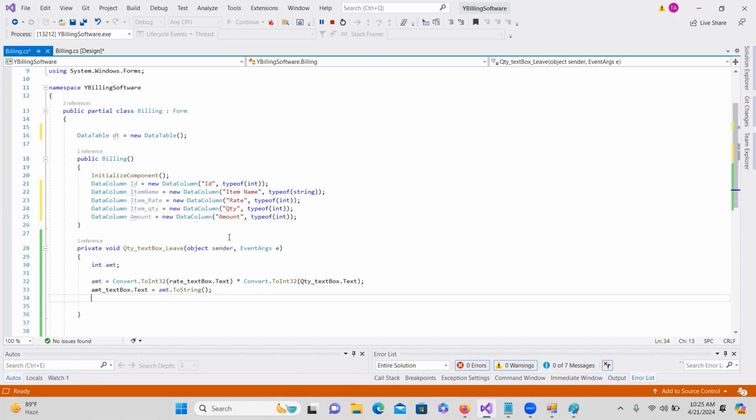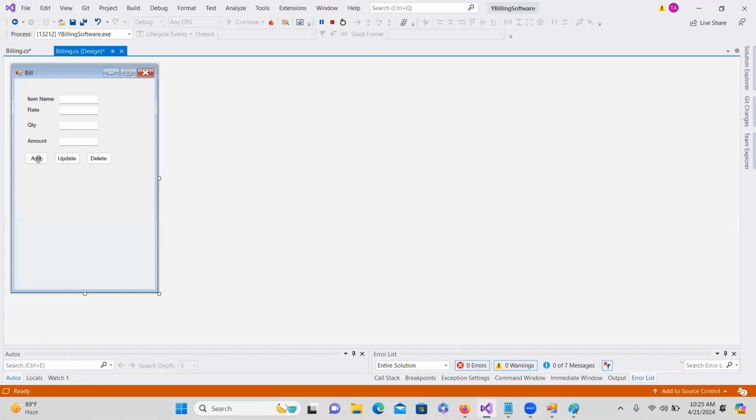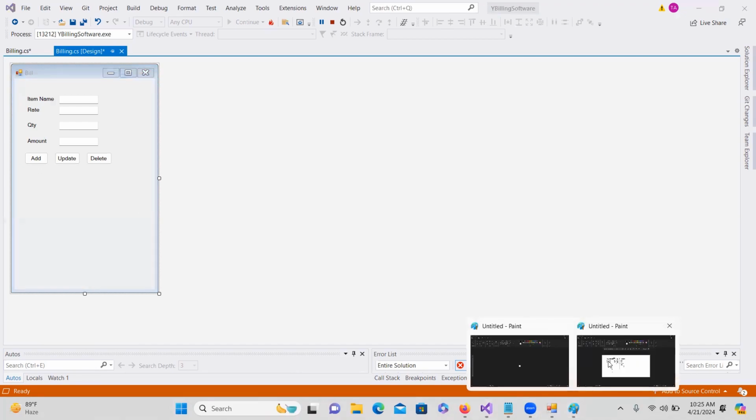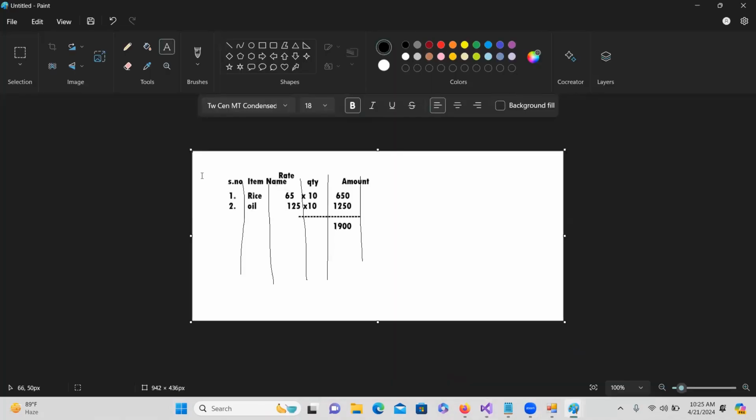Now we have to add records. What records do we have to add? See, when I click this add button, in the table, this is the table. We created the table, we created the columns. If we don't enter records, it will be empty right now. So we have to add a 1, and then rice, and then rate is 65, quantity is 10, amount is 650.